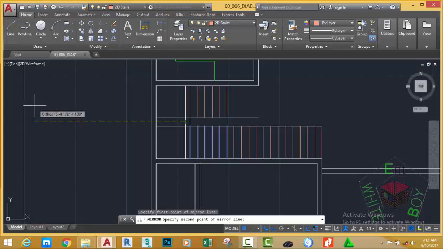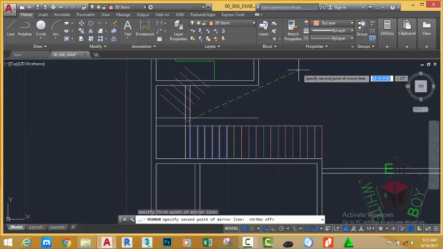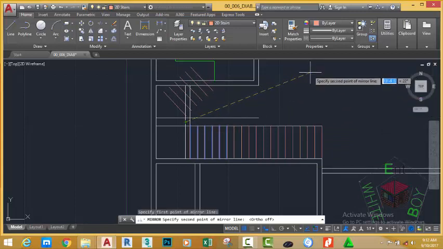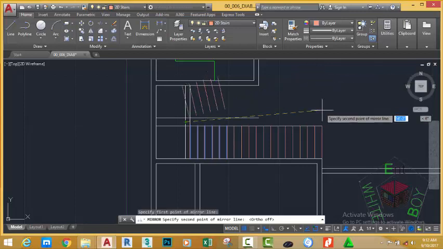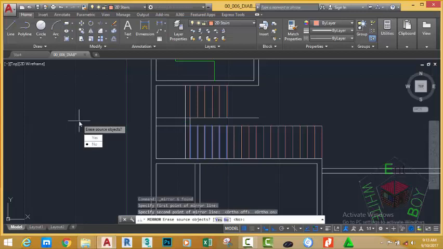For example, if I deactivate the auto mode, and move in an angle other than 0 or 180 degrees, this will be the result if I click, as you can see in the preview. I'm going to activate the auto mode again and move either to the right or to the left and click. AutoCAD asks if I want to erase the source object. No, I don't want to erase them.